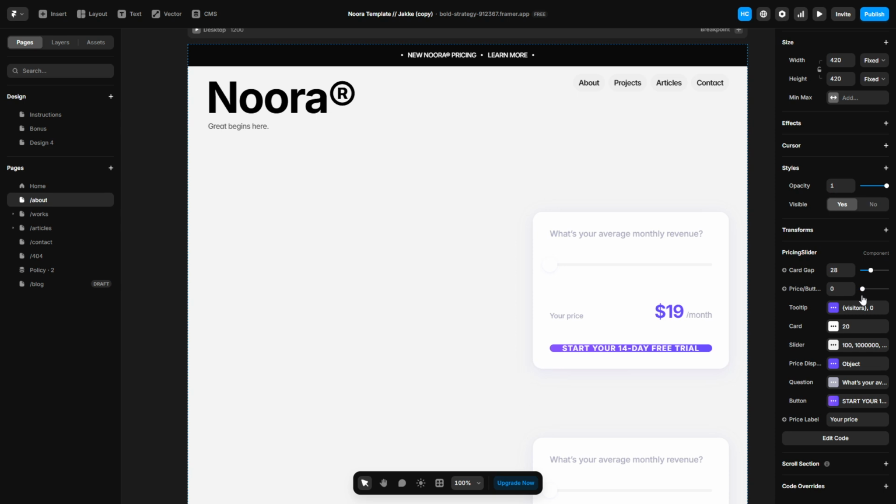There you have it. Your own dynamic pricing slider is ready. Enjoy exploring its potential and making the most out of it.